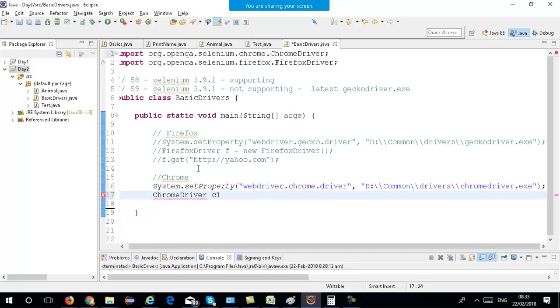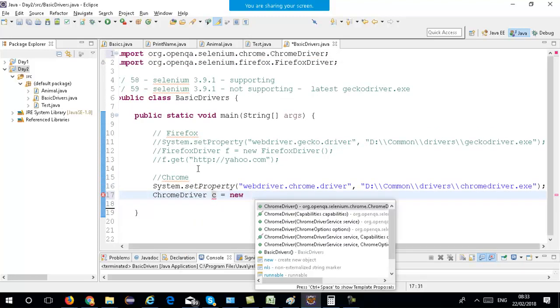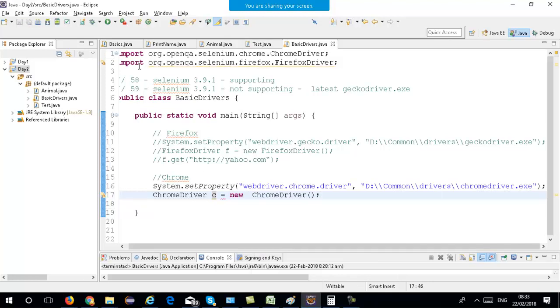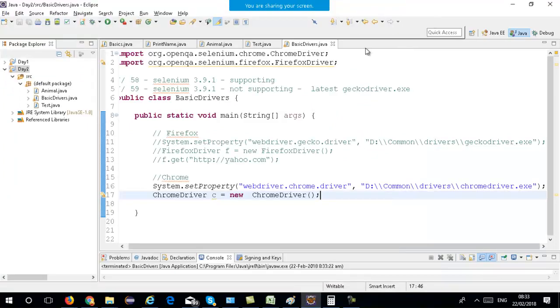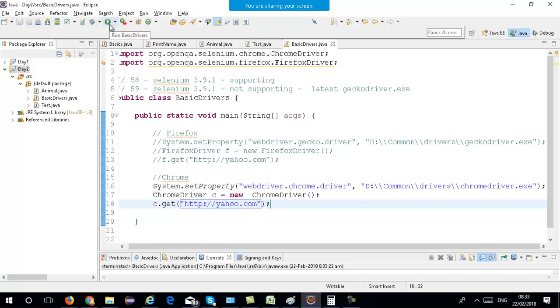Okay, and I will create the object of ChromeDriver. And if you run this code, you will see that a blank Chrome will open up. If you want to take it to some website, you can write chrome.get and http yahoo.com. So this will take Chrome to Yahoo.